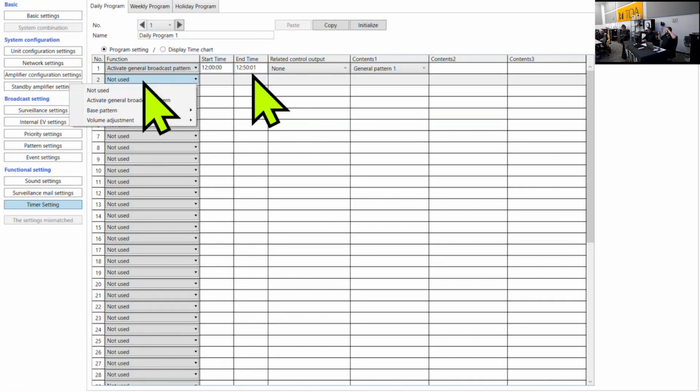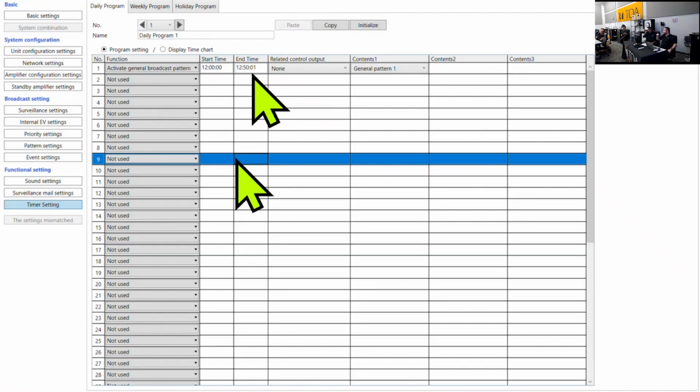There's a tip I just found out: if you want to play something for more than 24 hours, you cannot put 00 and 00 to not stop. Instead, you create a second daily program. The first daily program finishes at 11:59, and the second daily program starts at 0, midnight, so it will continue if you need more than a 24-hour broadcast.